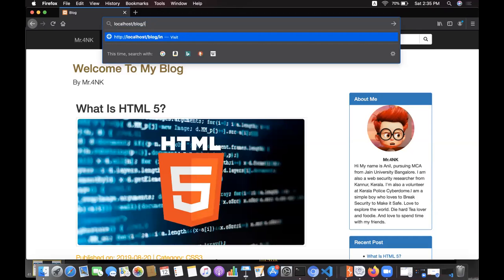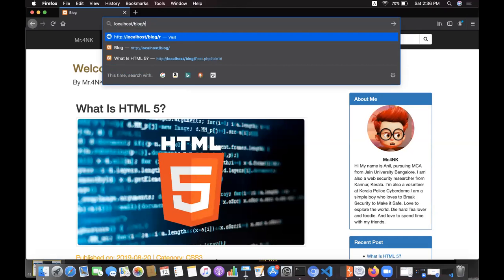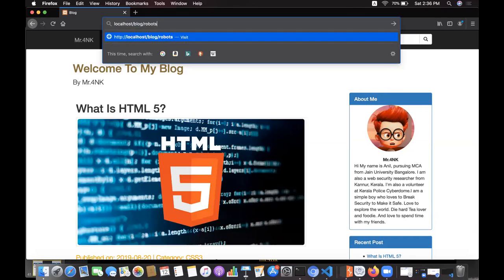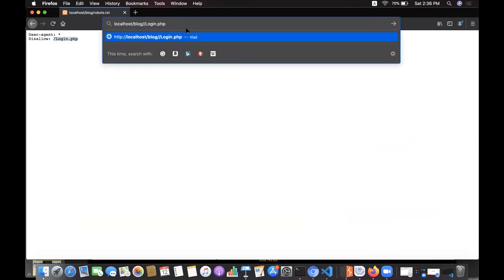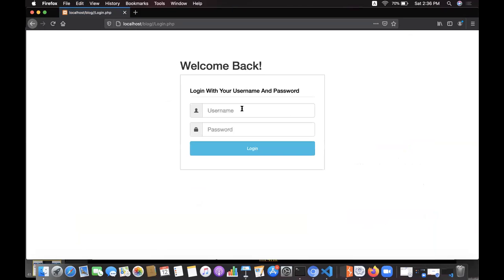Robots.txt is a file which the developers wrote to disallow crawling by bots like Google crawlers and all. In it, they wrote login.php, so that login.php does not get indexed in Google. The developers use that technique. So it's a login panel. We will check it later.